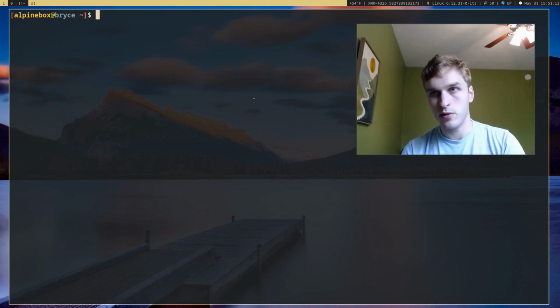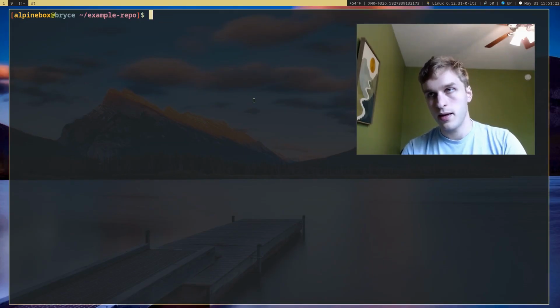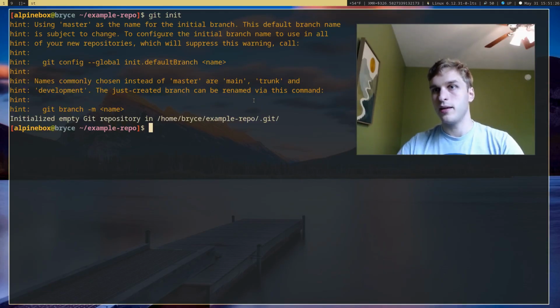So we're going to make a new directory. I'm just going to call it example repo, which is short for repository. And let's go ahead and cd into there. And to initialize the Git repository, we just run git init, and it just initializes it. It's nothing fancy.